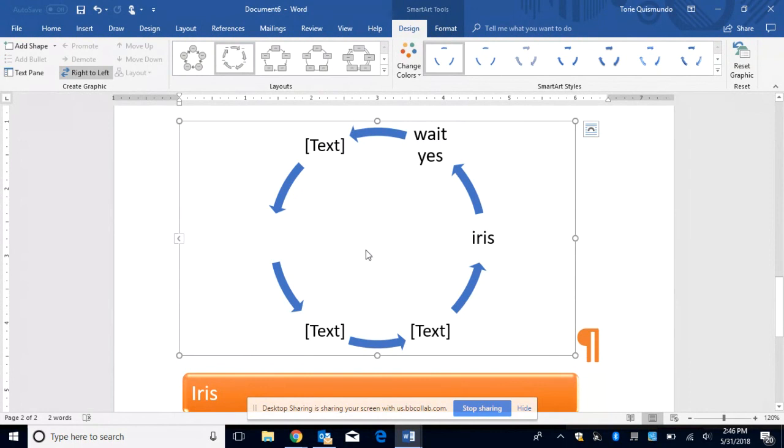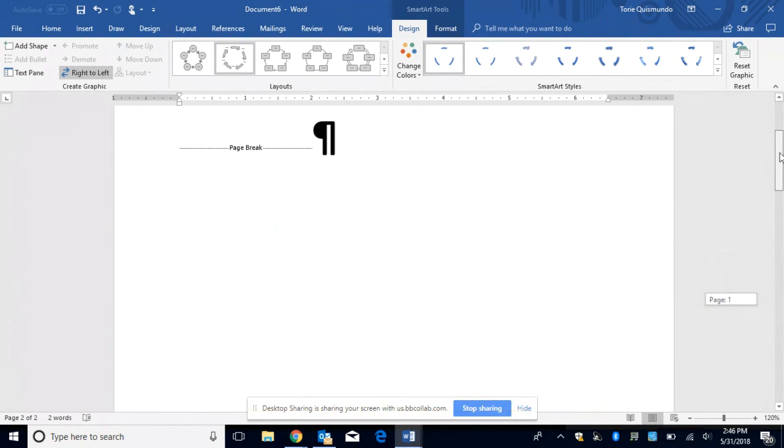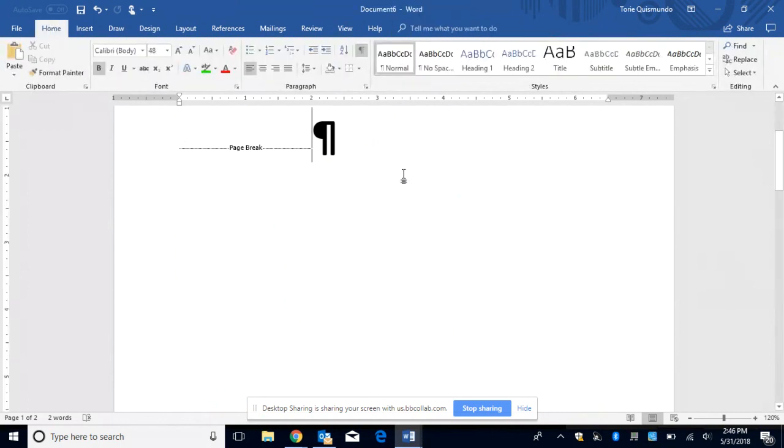All right, so you guys know how to find a page break if you need to, but know it's the same process if you're trying to find a section break, okay? So that show hide button is going to come in handy for you.